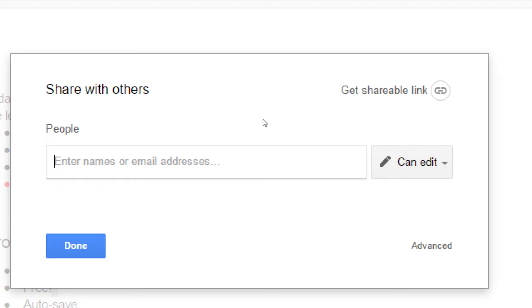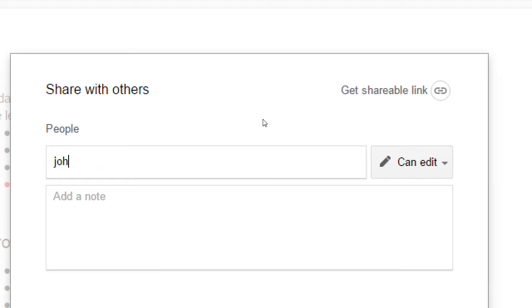I can put in a person's name or email. Name if I already have their email in my Google contacts. But if I don't have the person in my contacts, I add their email there. So let's say I'm sending this to john@smith.com. So I'm going to send an invitation, basically an email, to John to be able to edit my document.